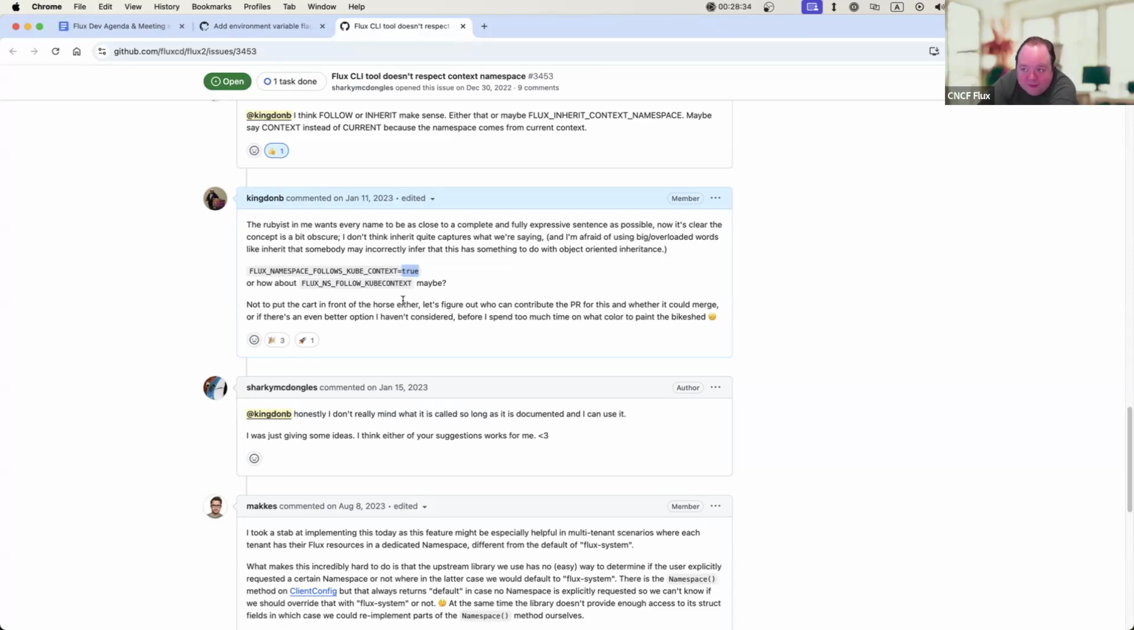On the other hand, if you set Flux system namespace, you kind of get that behavior. It's just poorly labeled.